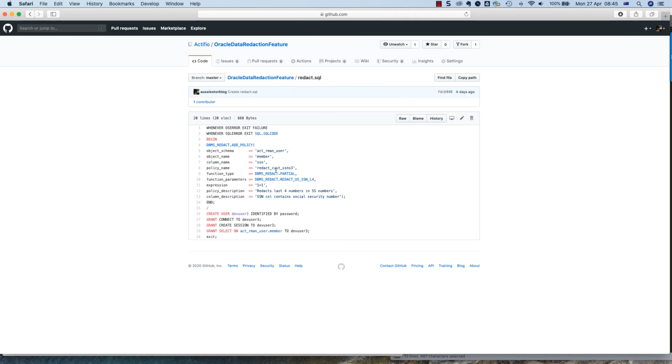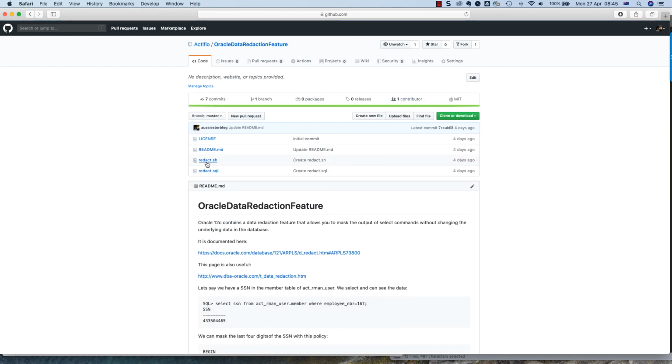So your database administrator or your security person will need to go in here and actually set the redaction policies you want, and then your Actifio administrator will automate that SQL using the shell file via an Actifio workflow, which I've shown you in previous videos. So we can basically automate redaction in virtual copies using a combination of our workflow, what we put here on GitHub, and the Oracle Data Redaction feature.